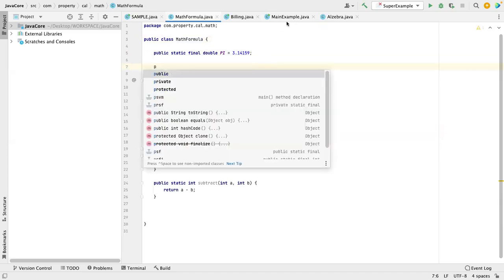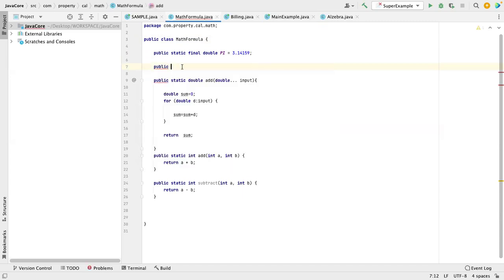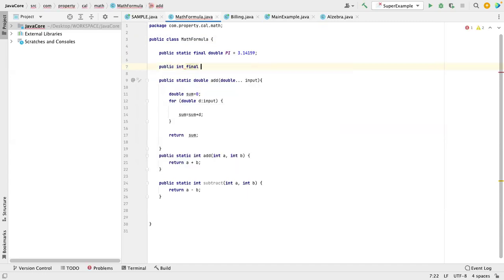Second. Okay, let me add it. Static. Final. Okay, so I have declared one final num, which is 333. Just to demonstrate, actually, we have to know what static import is.